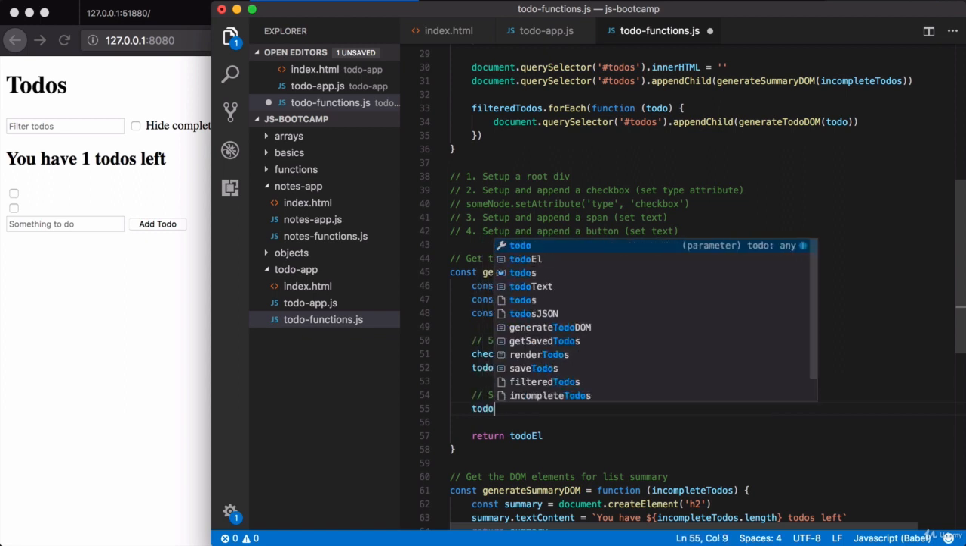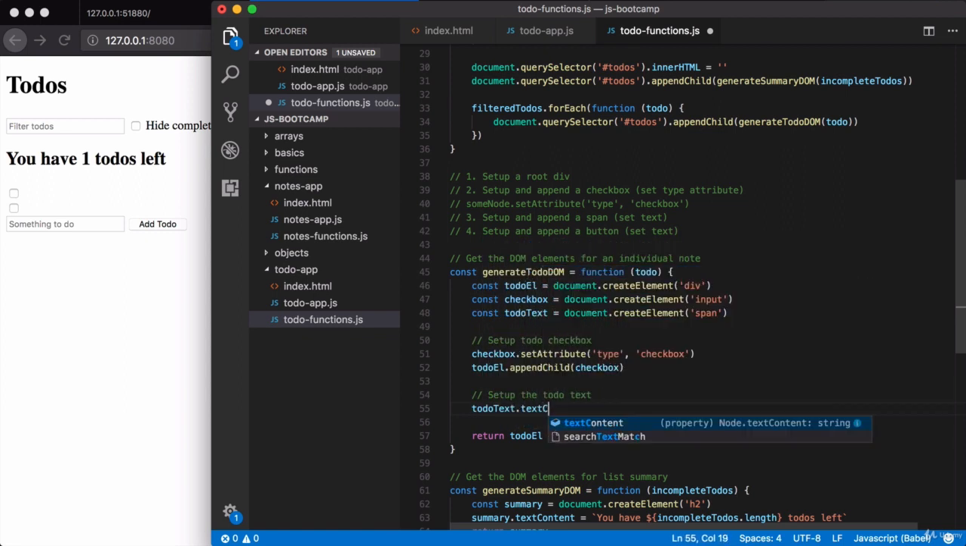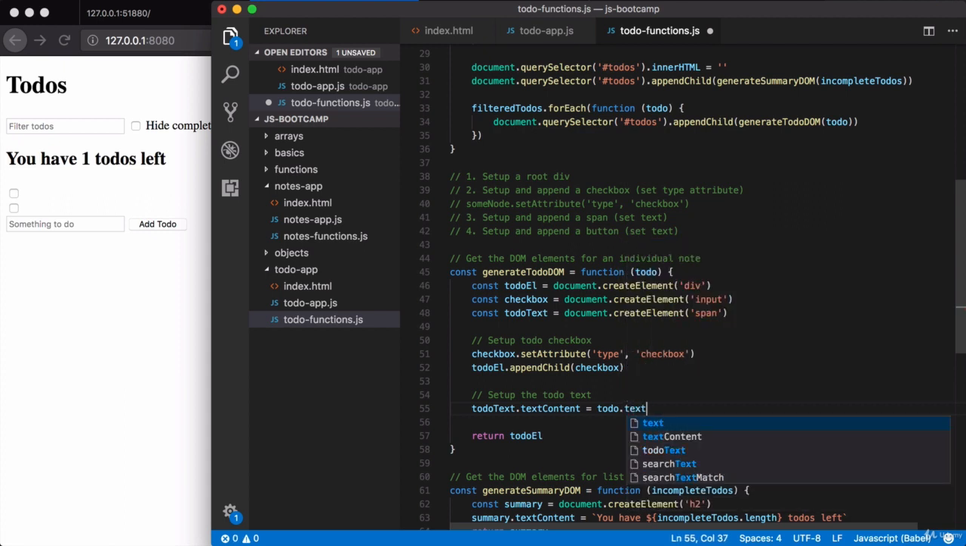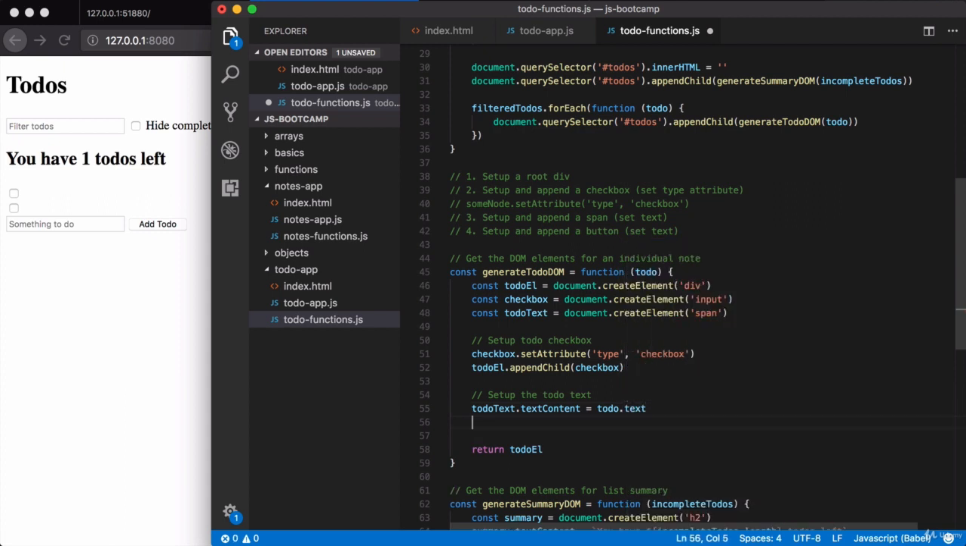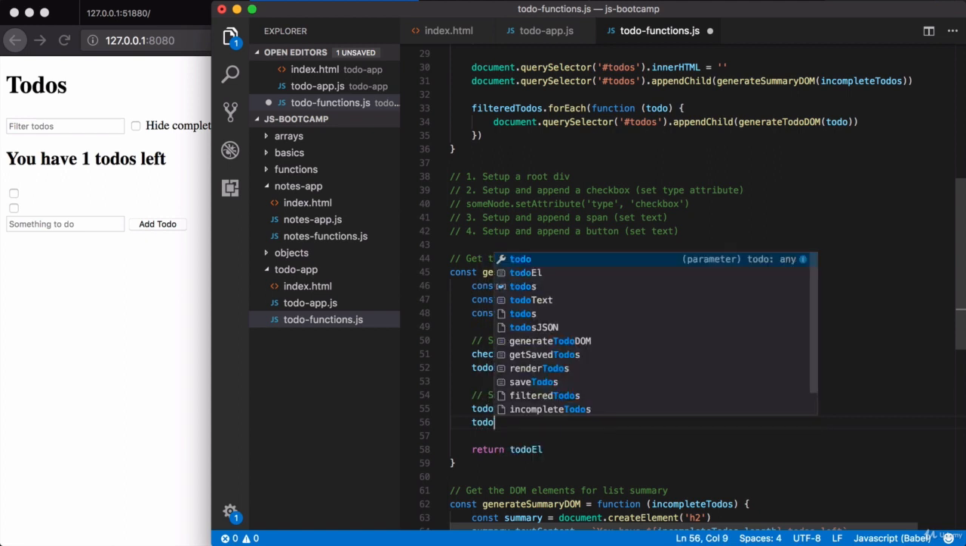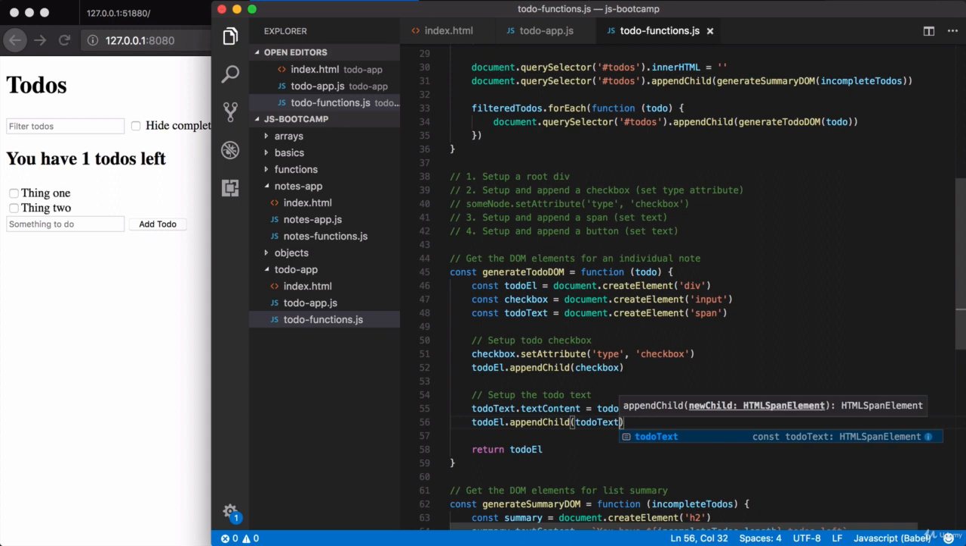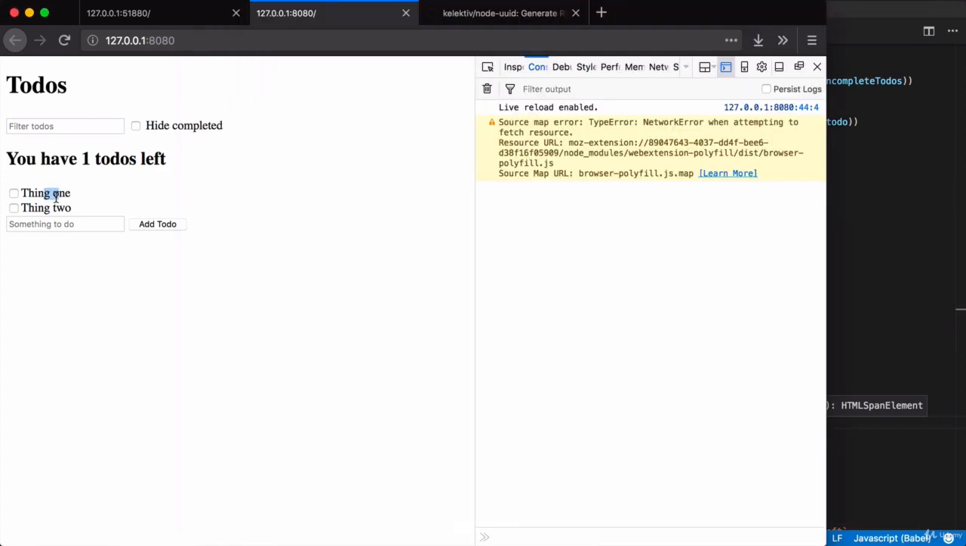todoText.textContent equals, what text value are we trying to use? Well, it's under the todo object, and the property is text. The second thing to do is to append it. Right here, we are going to append it onto todoElement. So todoElement.appendChild. We are trying to append our todoText element, and that should put a wrap around step 3. And there we go. We have our checkbox and we have our text.